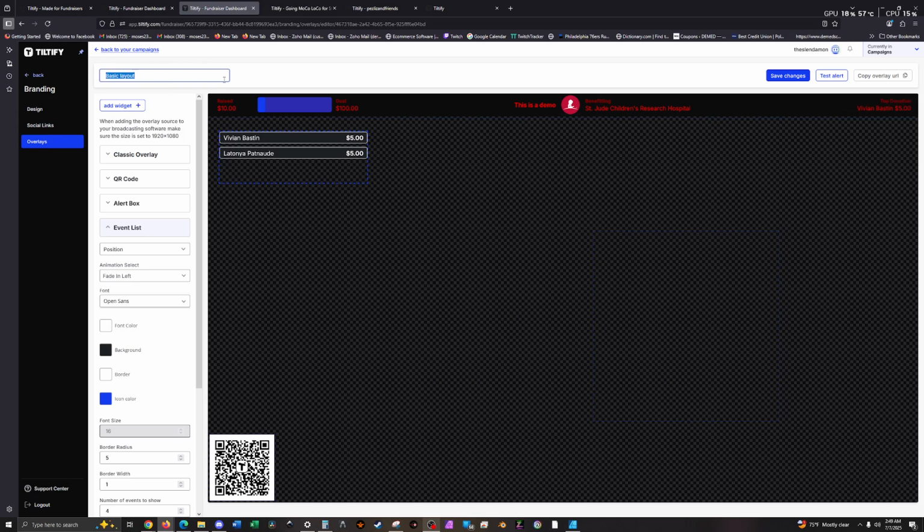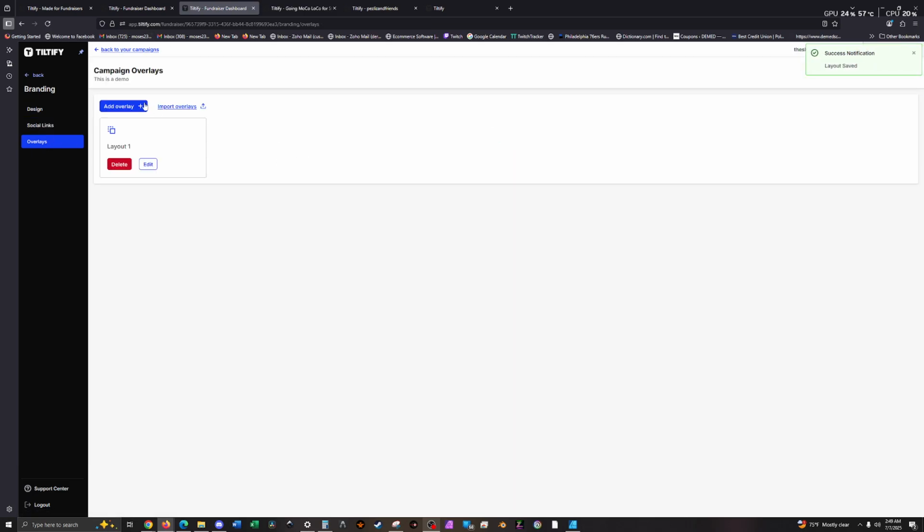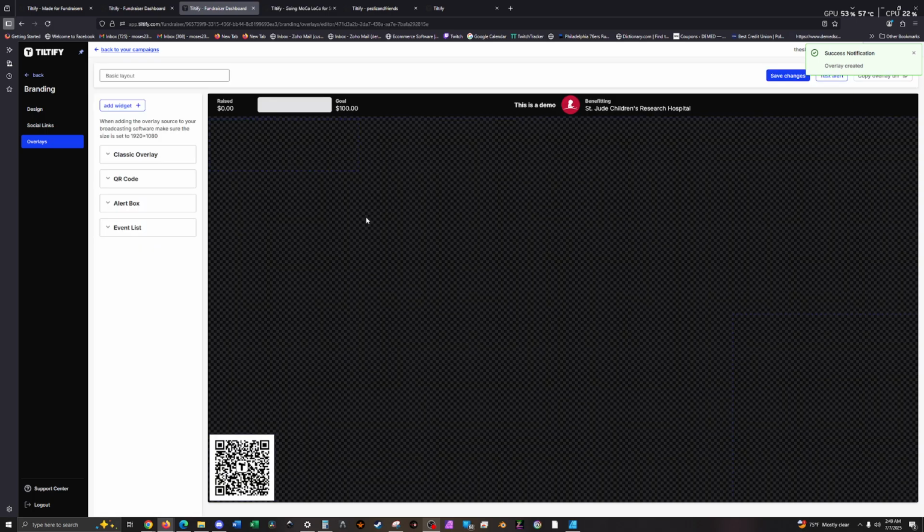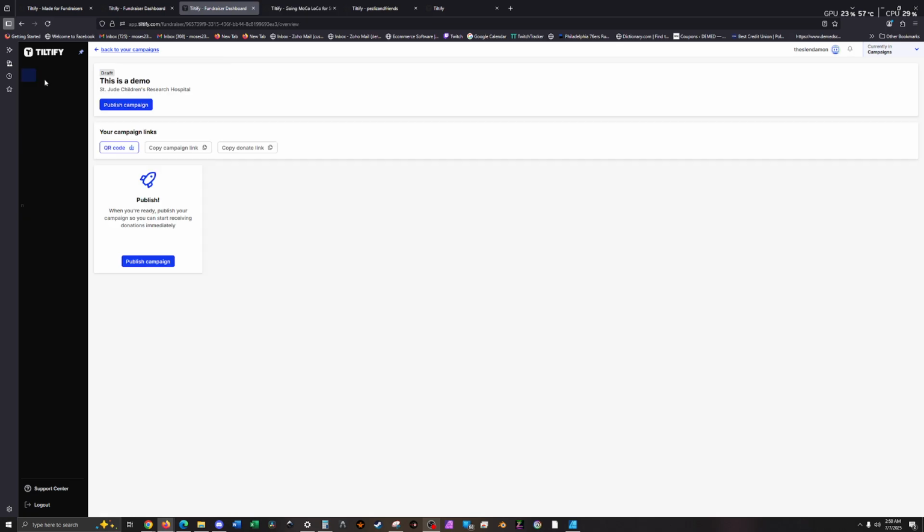You don't have to create one overlay, because a lot of people are doing a lot of different streams and different kinds of content when they're raising money. So you can create layout 1, and this makes sense for your crafting stream. Then you can go back to your overlays and create a new one, and this could be your gaming overlay, depending on how you want it to look when you're gaming. So you can create a whole bunch of different ones that make sense for you.